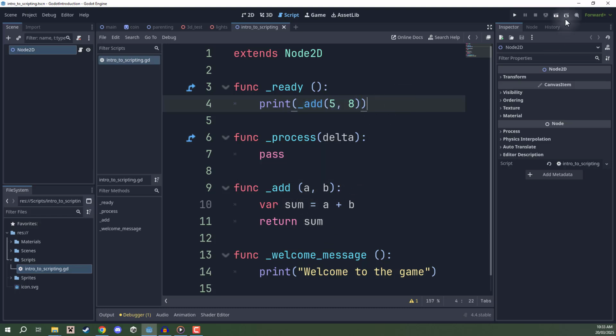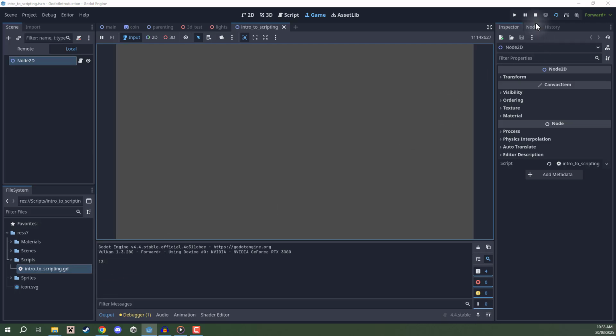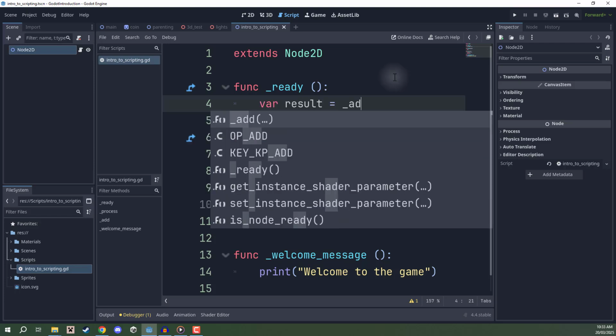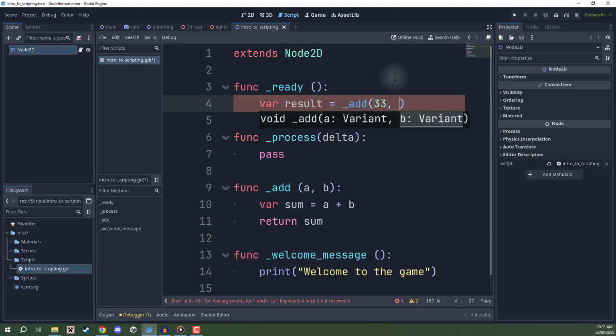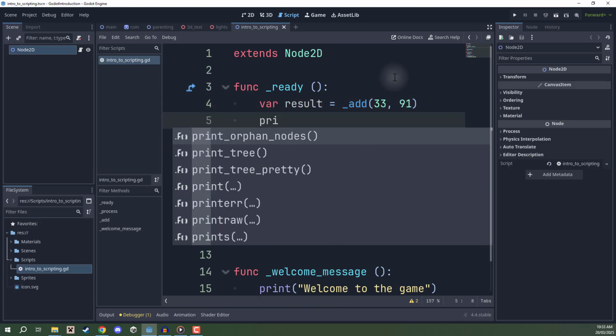So if I press play, we should have the number 13 in the output, okay? A better way of looking at this might be like this, all right? So I'm going to create a variable here called result, and this is going to be equal to the add function, which is going to send over the number, let's just say 33 and 91. Then what we can do is print out that result.